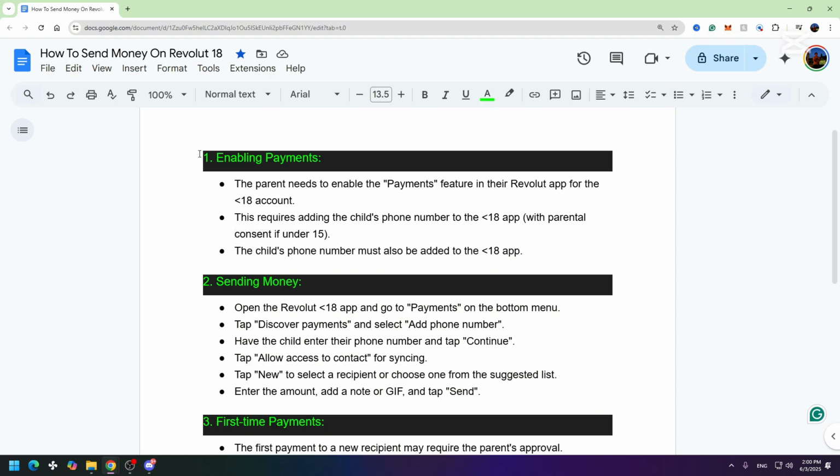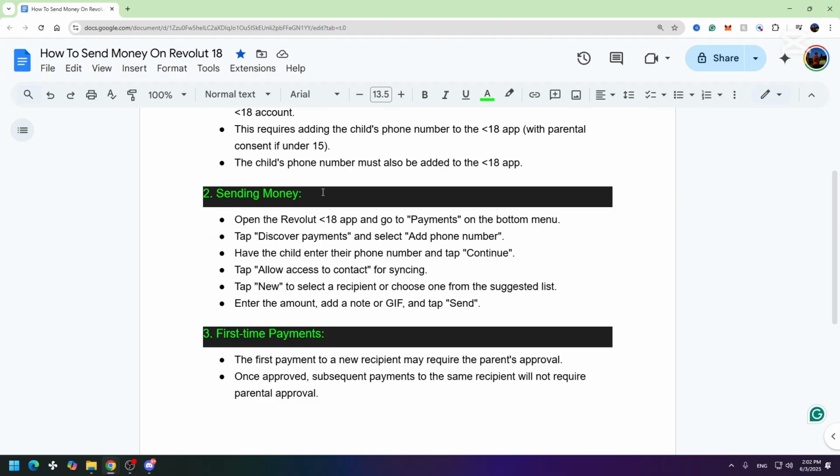In this video tutorial, I will teach you how to send money on the Revolut under 18 app. First of all, the payments should be enabled, guys. The parent needs to enable the payments feature in their Revolut app for the under 18 account. This requires adding the child's phone number to the under 18 app, and the child's phone number must also be added to the under 18 app. Then you can send the money.